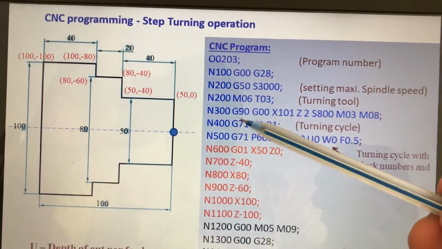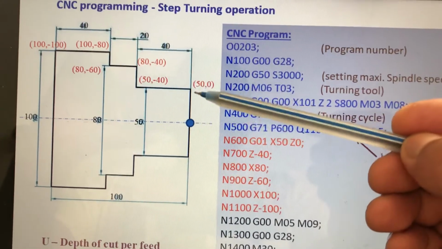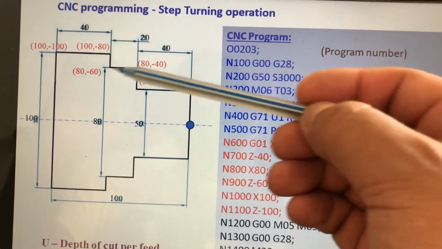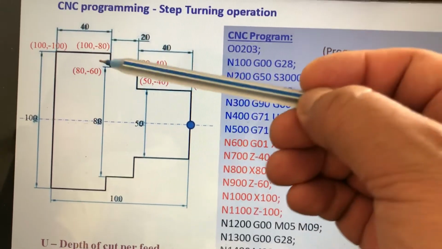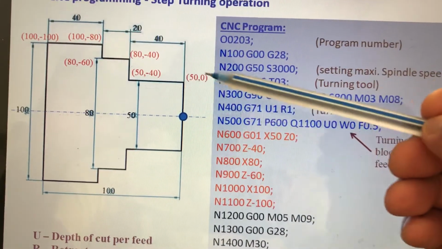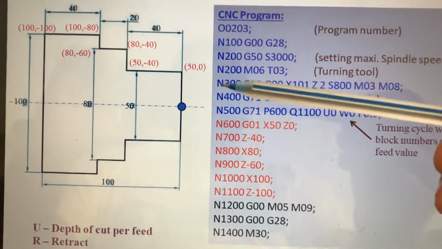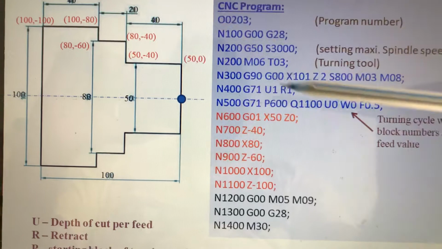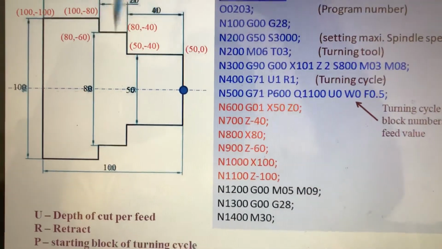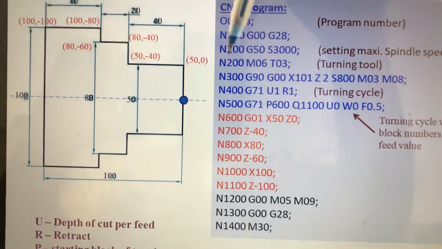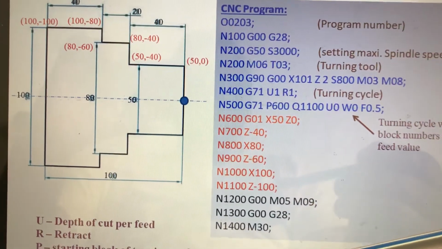After using this command, you have to give the coordinate points. This 50, 0, 50, all these points. So the cutting tool will understand its path, and the machine will understand this is a turning cycle because of G71, and that at every stroke it has to go for a depth of cut of 1, and it has to retract, meaning come back 1 mm outside. So the turning cycle operation will be completed.